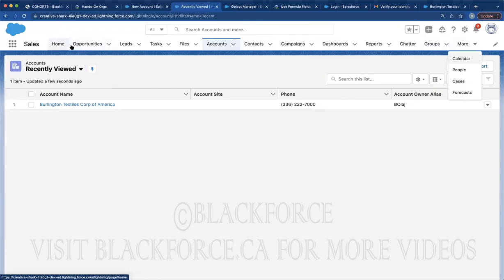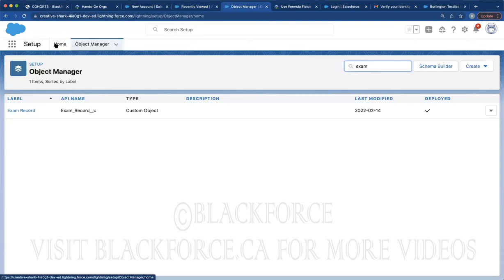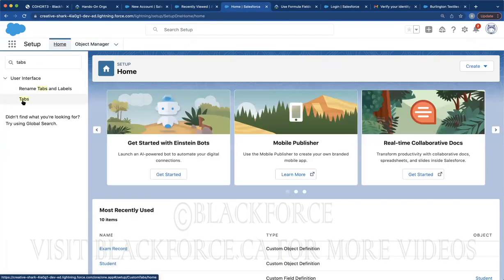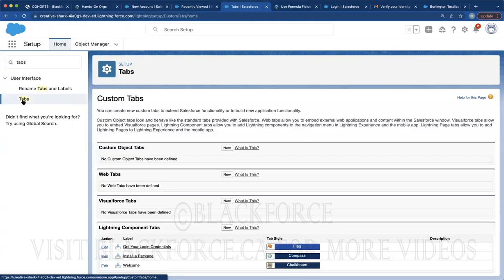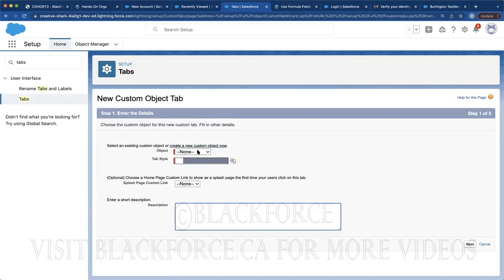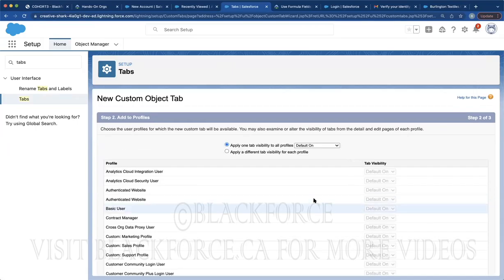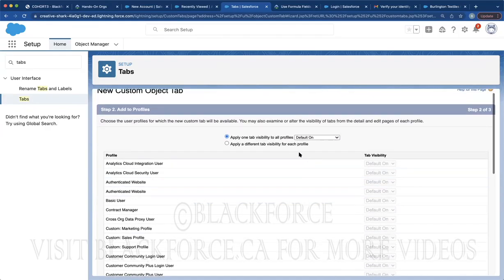So the first thing you need to do when you create a new custom object is to go to Home and go to Tabs. I want to bring custom object to the tabs. Then I click on New. Then I select the object I created, and I click on Next. I ask myself, which of these profiles should be using these custom objects? This is where you select this.